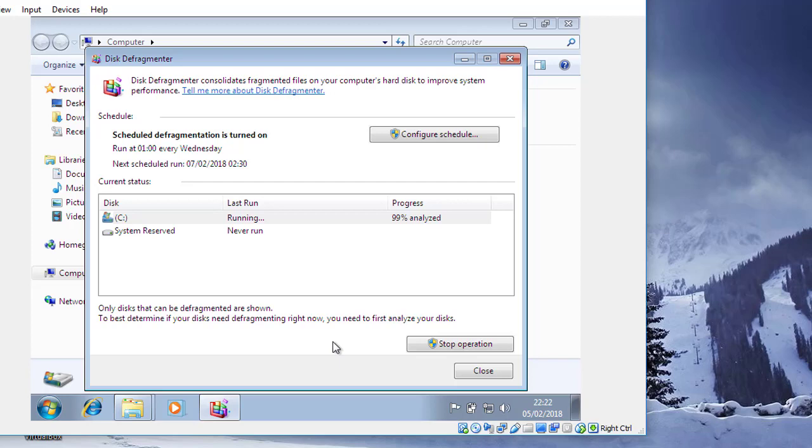But yeah, if you want your defragmentation to be automatically done, you can always click the configure schedule button, where you can schedule the day and the time that you want your disk to be defragmented.